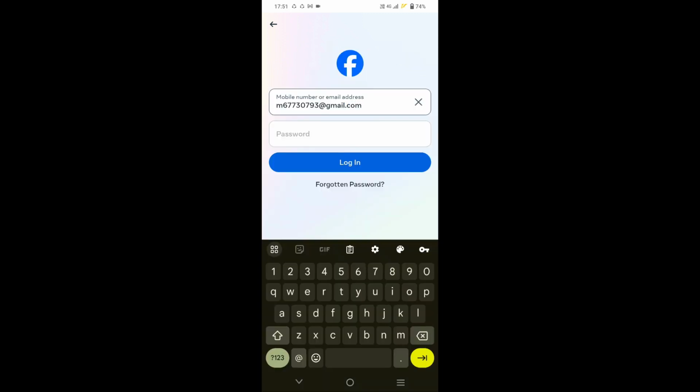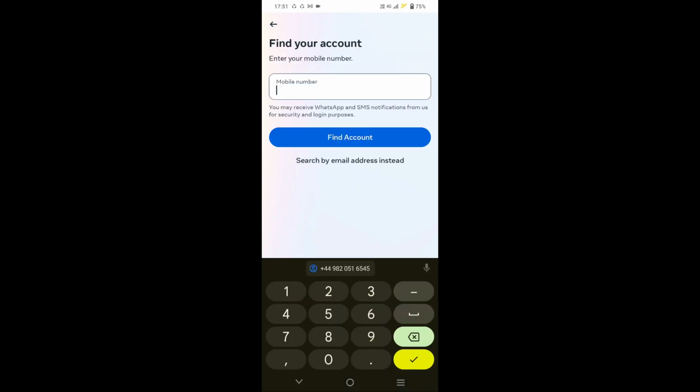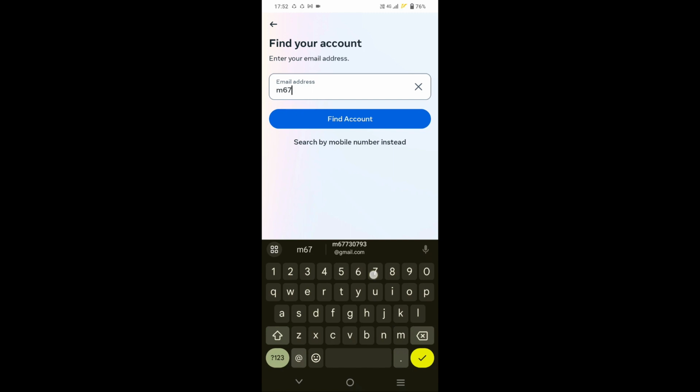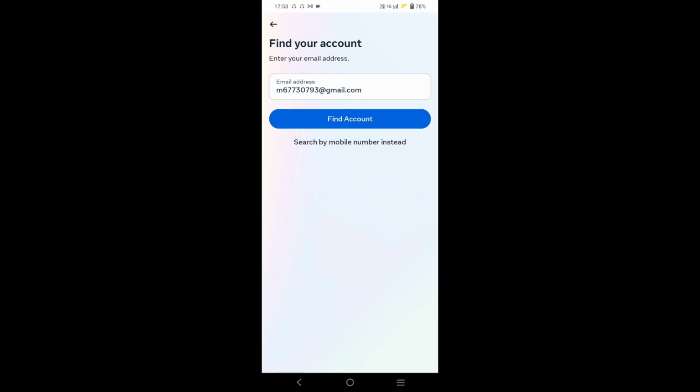Tap on forgotten password. Here we don't remember our phone number, so let's tap on search by email address instead. Now you need to enter your email address that is associated with your account. Then tap on find account.